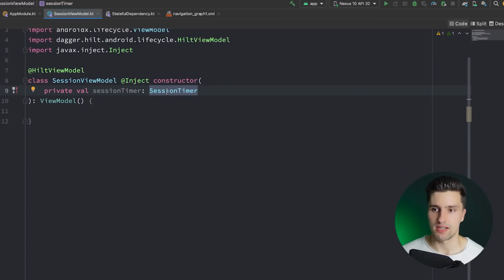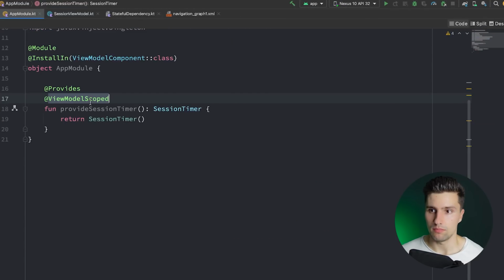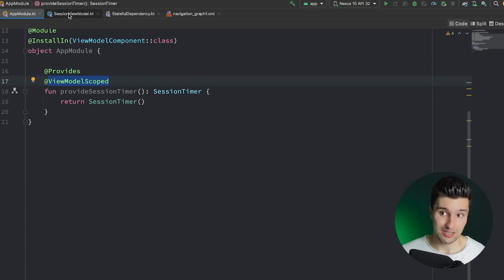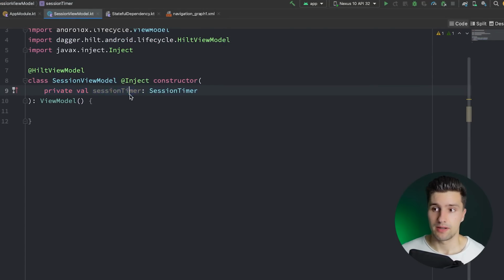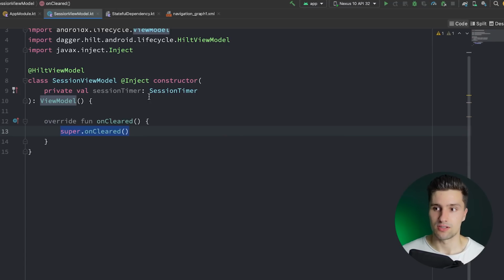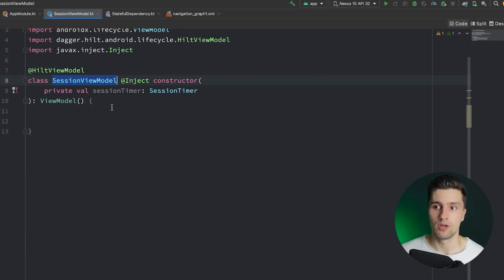So we would then have something like this session view model I created here, where we just inject such a session timer. And since we provide this here in our app module in view model scope, and we inject it in a view model, this session timer instance will live as long as that specific view model. So as soon as this view model's onCleared function is called, the instance of this session timer will also be destroyed. And when we then go back to the screen where this view model is bound to, it will simply create a new session timer instance, which it will then inject into this view model.